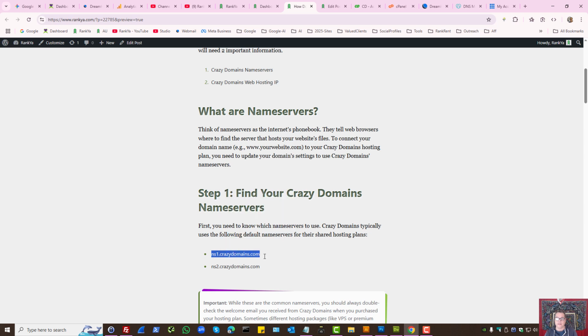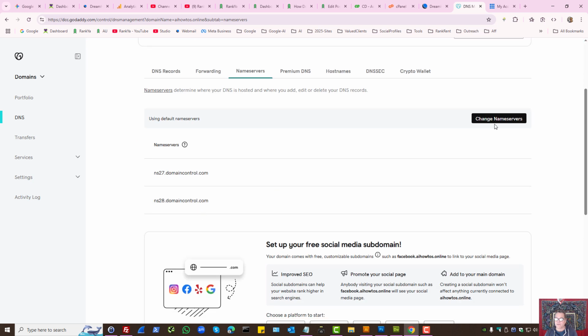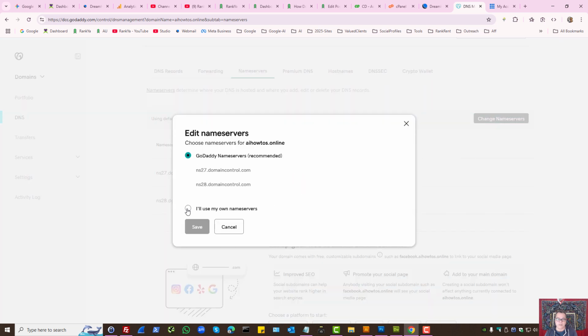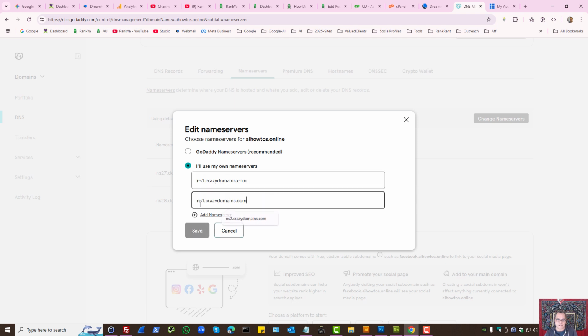Name servers have to point to Crazy Domains name servers. Usually this is the name server, as in ns1.crazydomains.com, and the other one is ns2.crazydomains.com. Okay, so let's copy this name server and update the name server, as in change the name servers. Okay, the example is this. So basically we've just said, you know what, the domain, whatever the domain name you have, should be using the name servers for Crazy Domains, and then save changes.